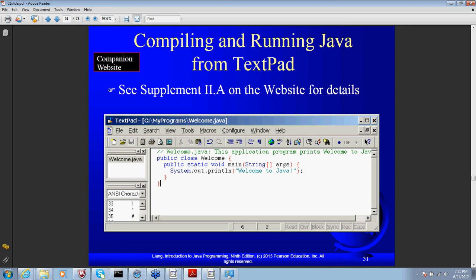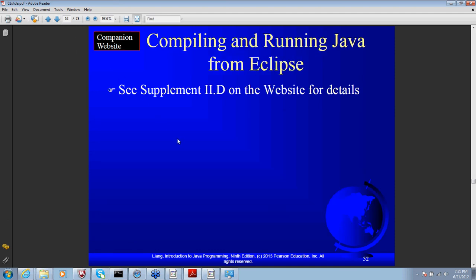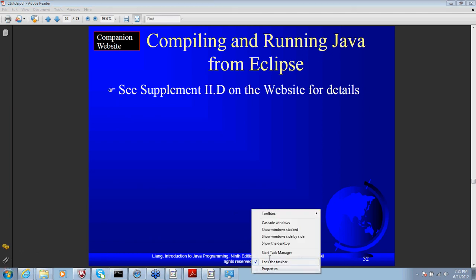TextPad's another one you could use. It's okay. I think the school's got TextPad installed on their computers, though I prefer Notepad++ or NetBeans. You can do Eclipse as well. I'm not sure you can have Eclipse installed on this. I'm going to show you NetBeans at this point.